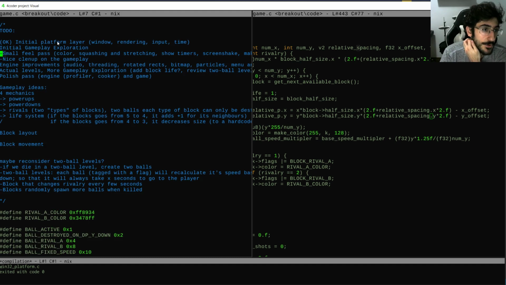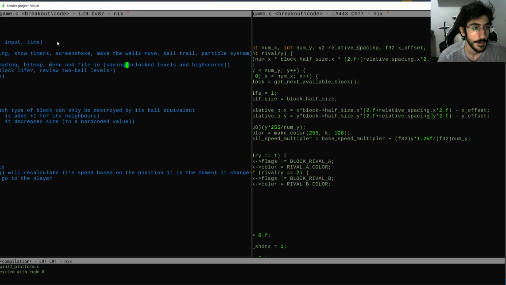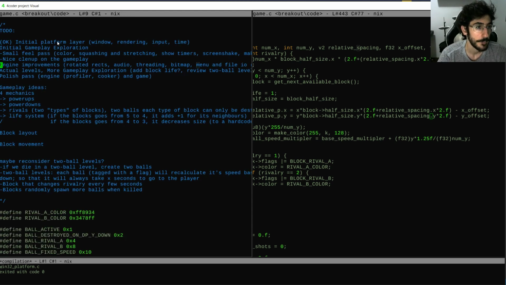And then we're going to do the engine improvements. Maybe we can do rotated rectangles first, before audio and threading. Then we're going to do audio and threading, then bitmaps and particles. It's going to be more of a gameplay thing. Menu and file I/O. Saving and loading, saving unlocked levels and high scores. Okay. Then we're going to do more gameplay. That looks like a plan.